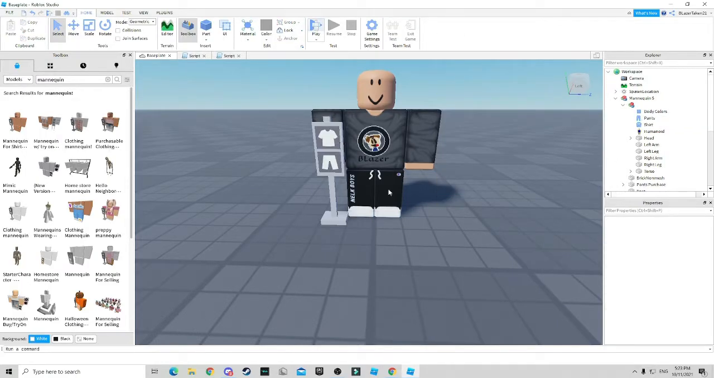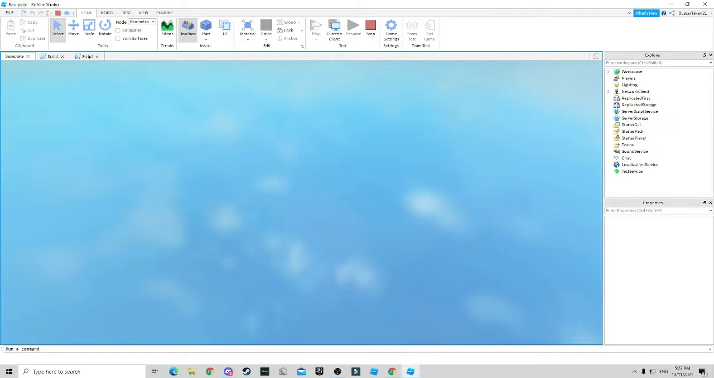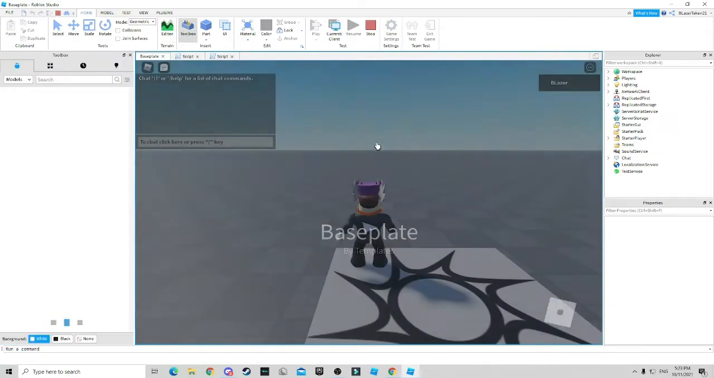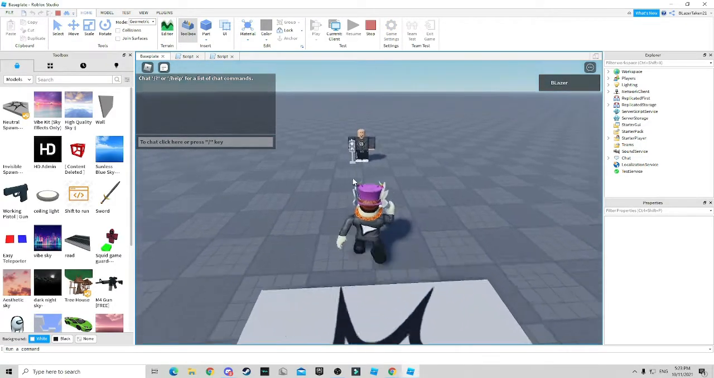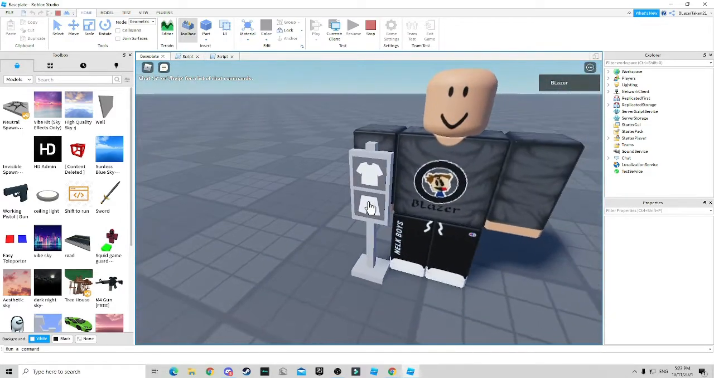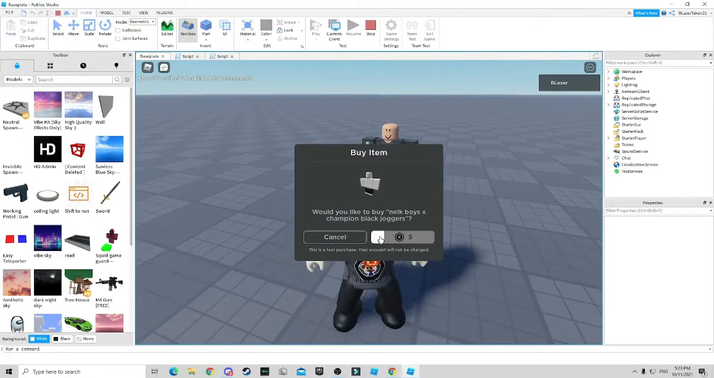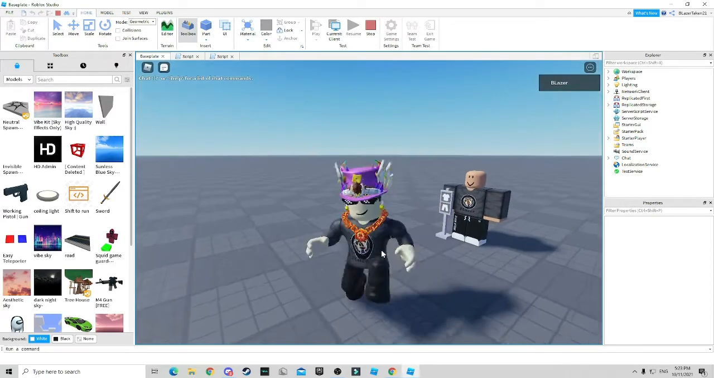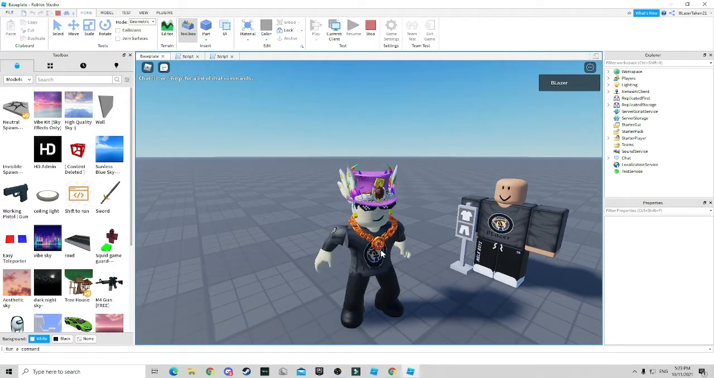Now, I don't actually own these pants, so it should be able to be buyable whenever I click it. So if I turn around over here and I click on the pants, as you can see, it will ask me to buy it. So there you go, that's how you add buyable merch to your Roblox game.